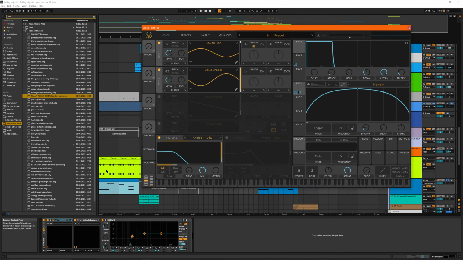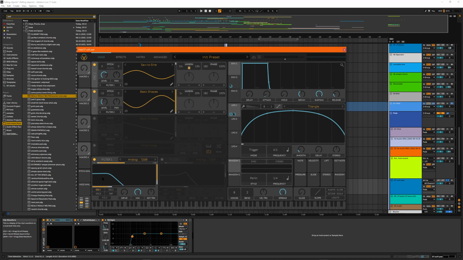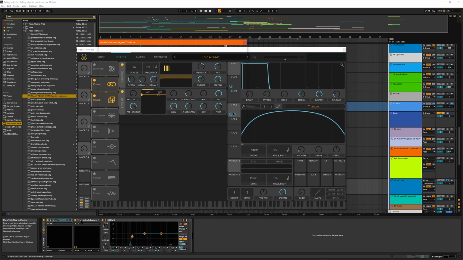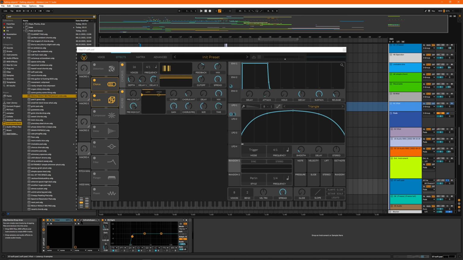So I've got this patch here. It's just two sine waves, one of them an octave below the other, going into a filter, a chorus, and a reverb. Two reverbs, actually, using Valhalla Supermassive, which is free, by the way, if you want to pick that up. And I'm modulating the cutoff of this filter with this envelope 2 right here. It sounds like this.